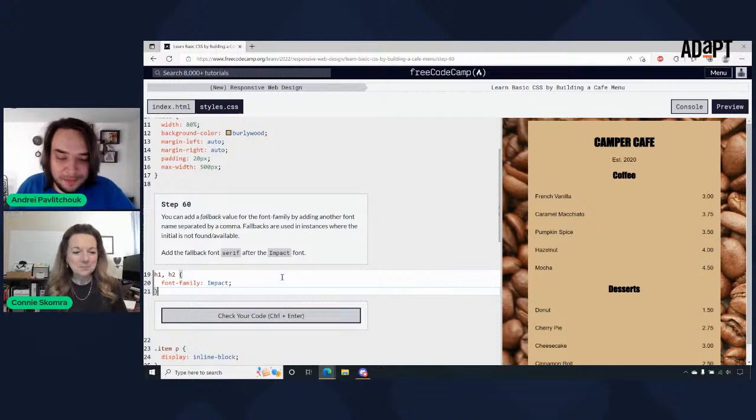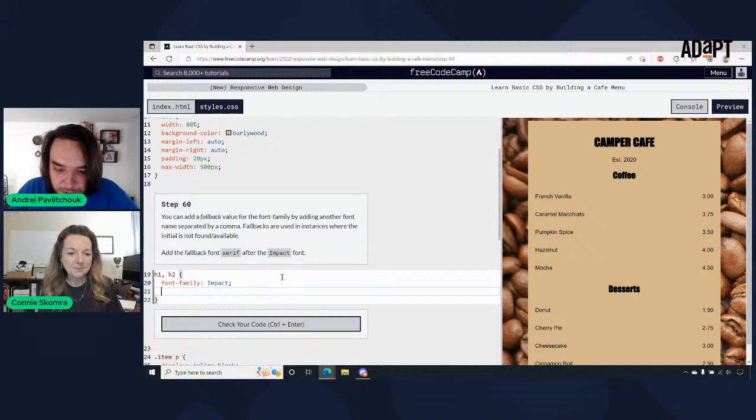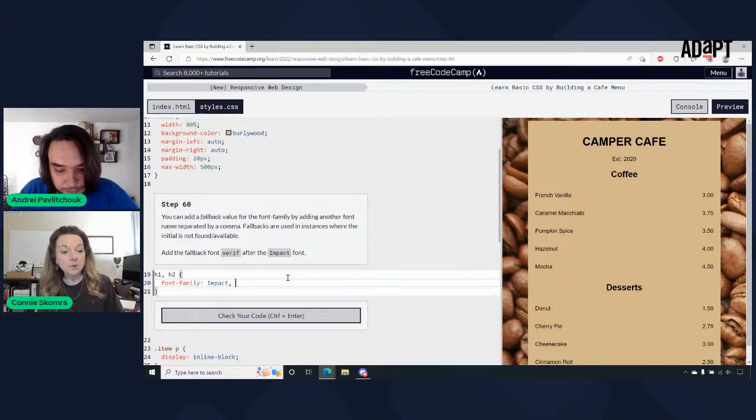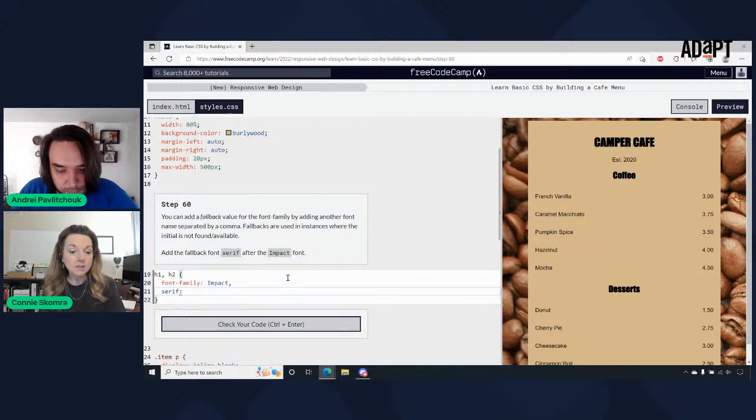So add the fallback font. You can add a fallback value for the font family by adding another font name separated by a comma. Fallbacks are used in instances where the initial font is not found. Add the fallback font serif. So what do I do? You want to separate it by a comma. So remove the semicolon. Basically, we're making a list of the different fonts that we want to use in order of preference priority. So it's going to look for Impact. And you want it on the same line, right after Impact, comma, serif, and semicolon.